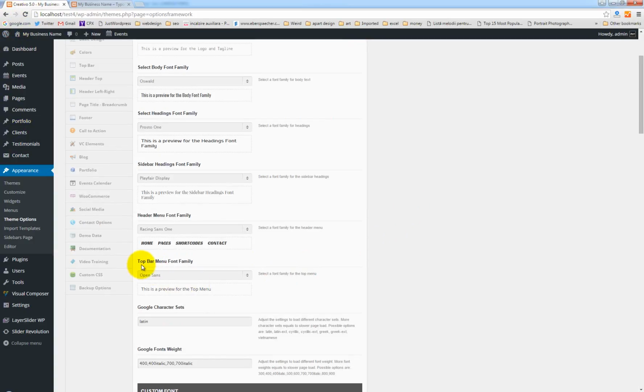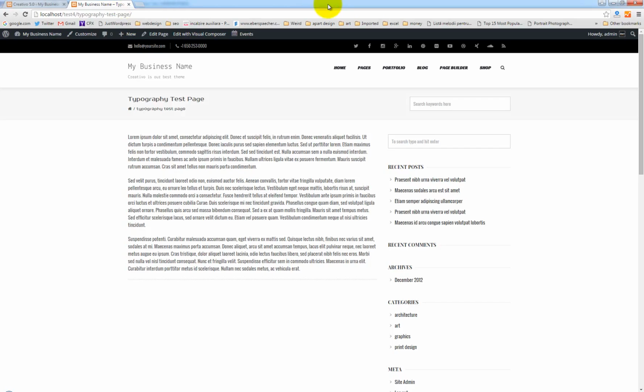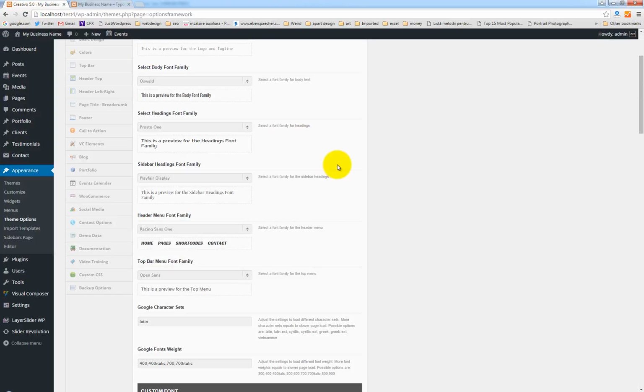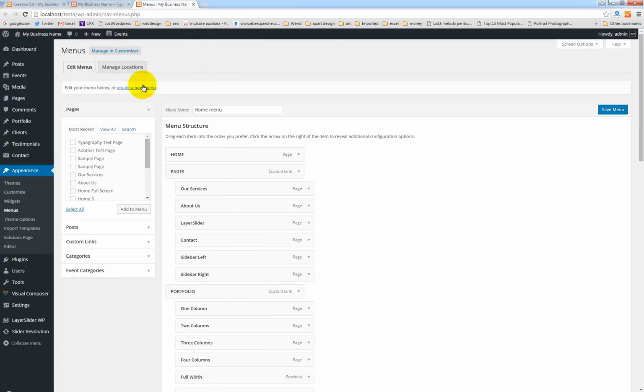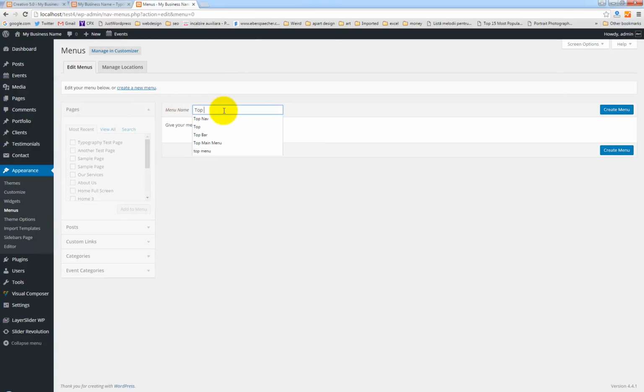Now we have an option here to use a font family for the top bar menu, but at the moment the top bar is not using any menu, but we can change that. So let's go and create a new menu. I'm going to Appearance, Menus. I'm going to open this in a new tab. Right, so I want to create a new menu, which I'm going to call Top Menu. Create menu.